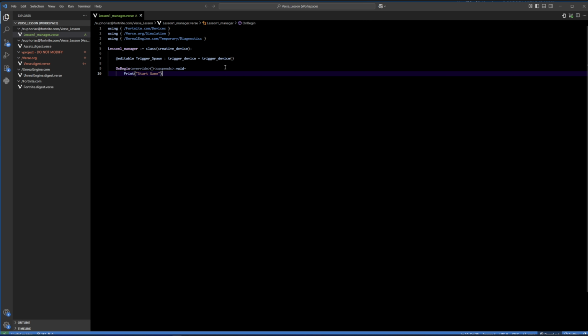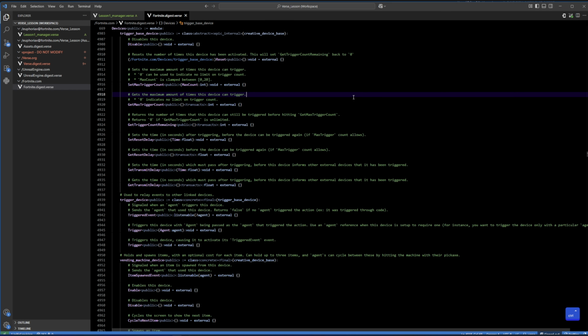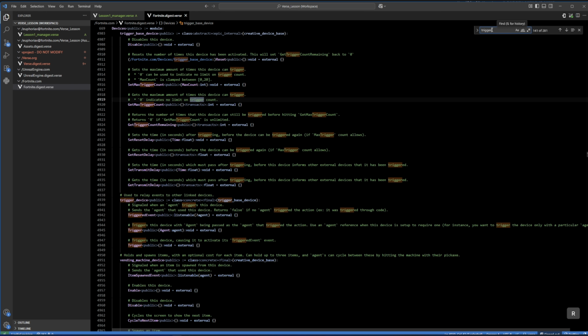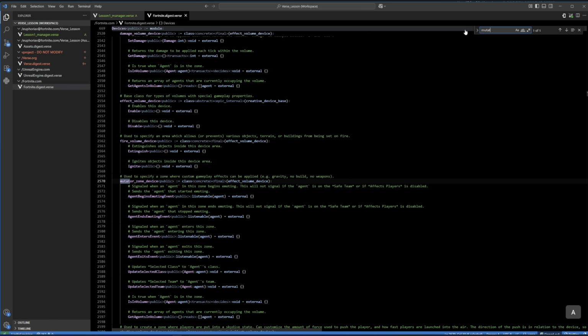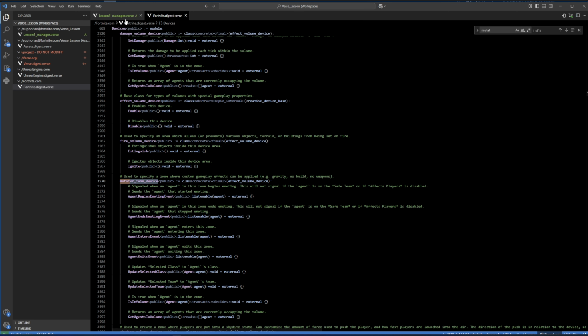Now you can know this by simply going to here and Control-F, and then we can type in here trigger. And the first thing that already pops up is here, trigger_device. And then you see this is the format. Let's say you want to have a mutator zone, just type it, and I already see here mutator_zone_device. So this is for the mutator zone device.